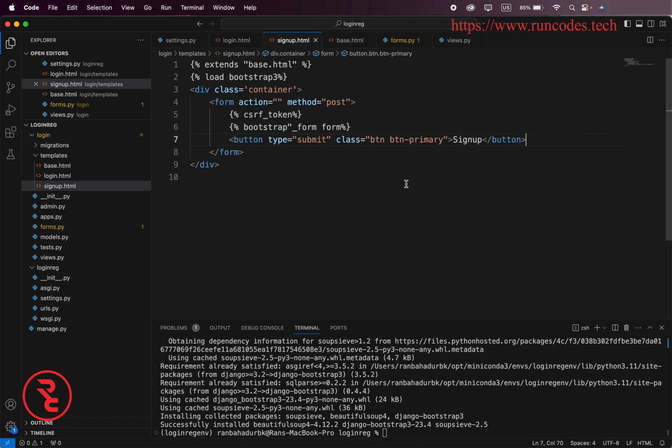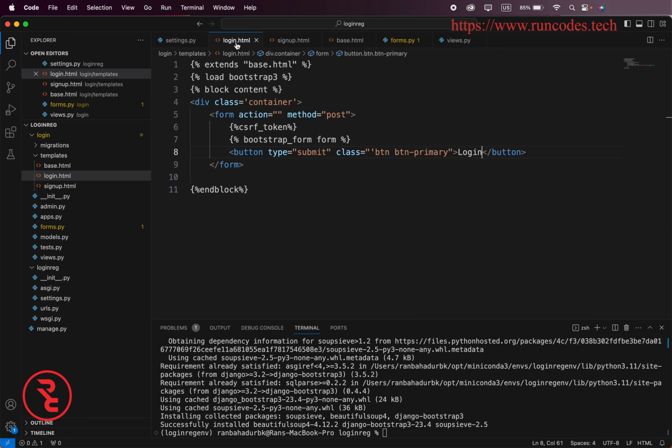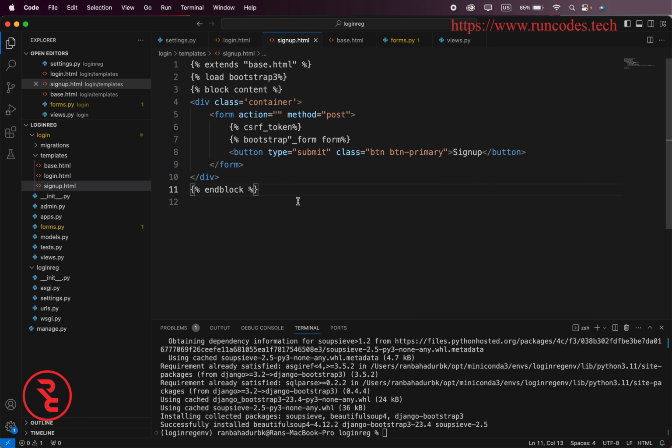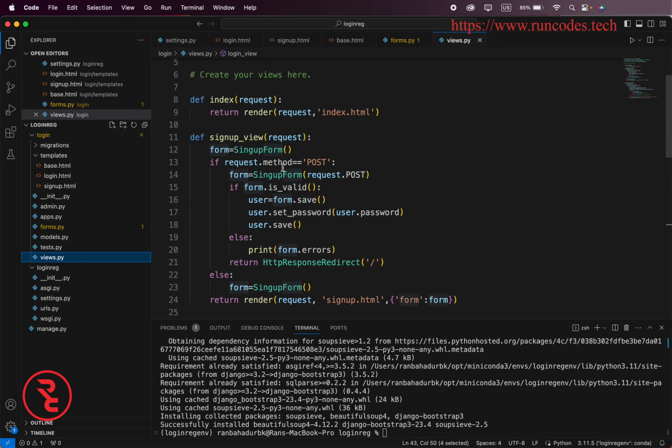Save it. Oops, I forgot one thing. We forgot the main thing, that is block content and end block. Did you write in login.html? Yes, we did. Save it. Now check if anything is wrong here.